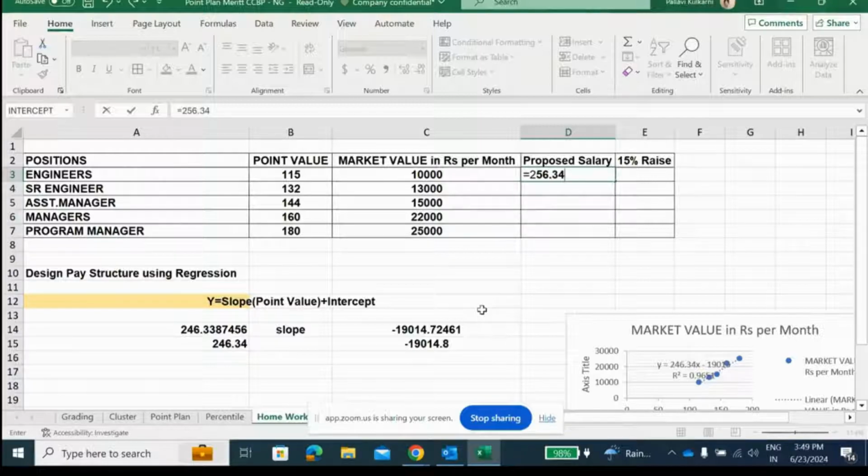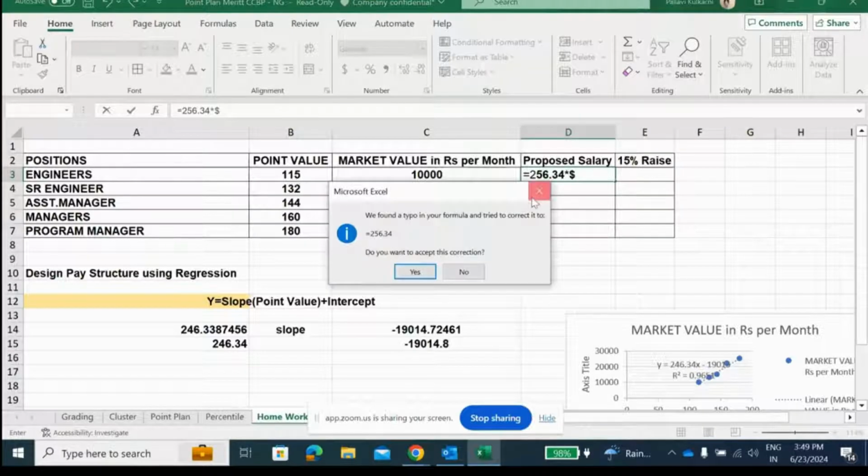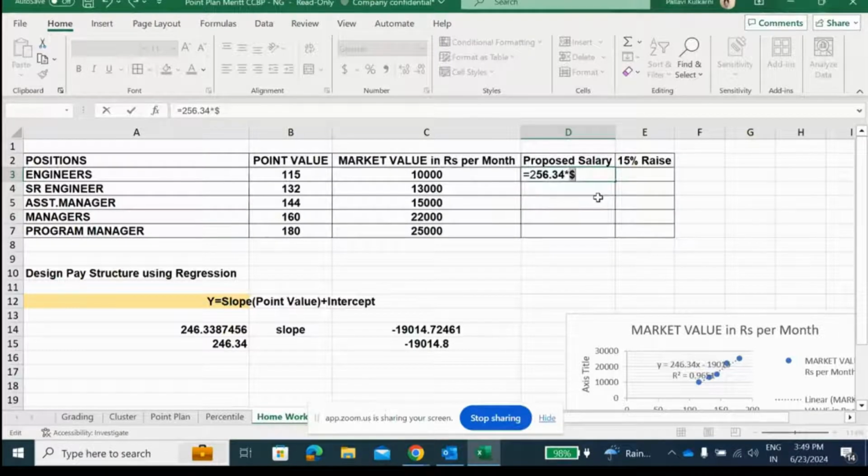246.34. Now what you do, put your cell number and put a dollar sign and put a cell number. Point multiplier value should be there. Obviously, you have to multiply with the point value. So instead of the point value 115, you put your cell number. No, not the dollar sign. You just put the star and then put this one.